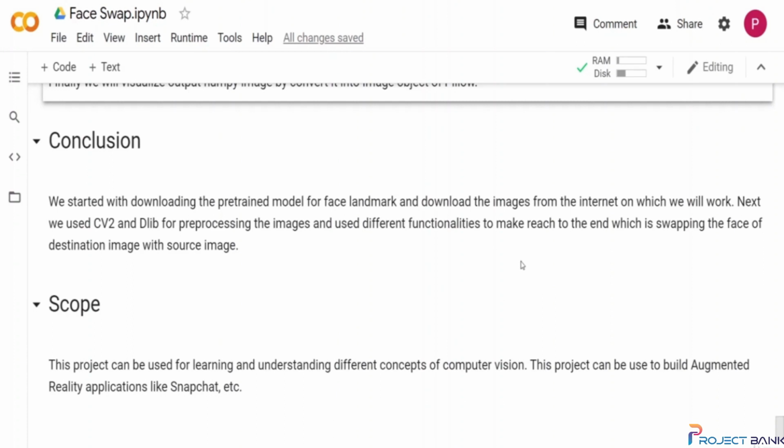So next I'll show you how to create an application for this project. So let's move forward.